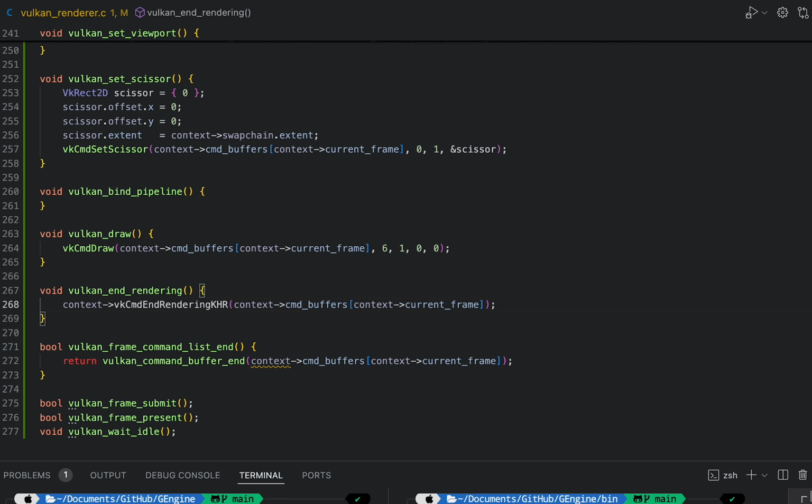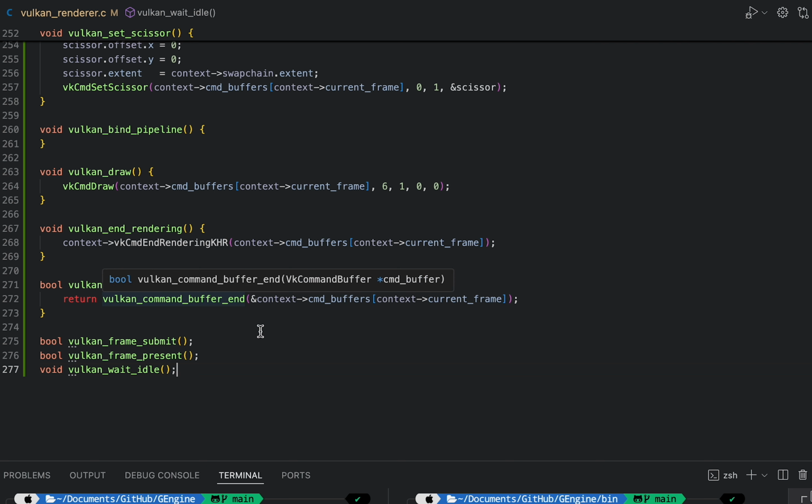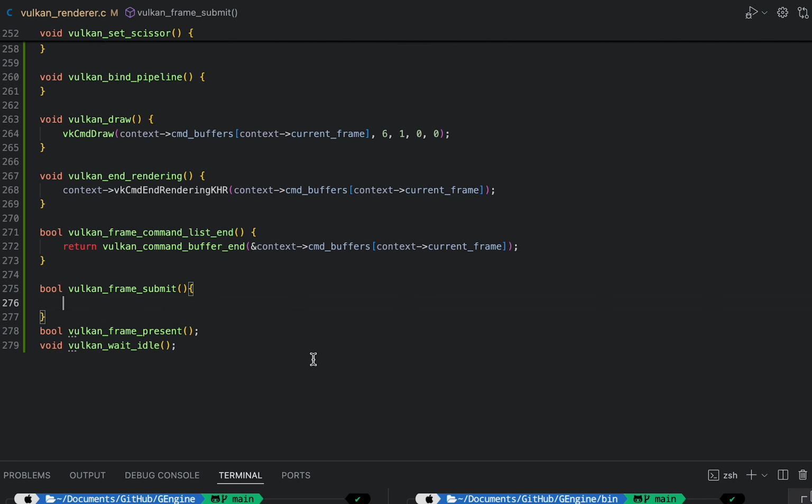Okay, and this is essentially all we need, but I'm going to extend this function in a bit. You'll see. So I think this just wants the address of that Vulkan command buffer, and yeah, okay. Let me double check that. Yes, okay. Then we have frame submit. So we need to finally submit.